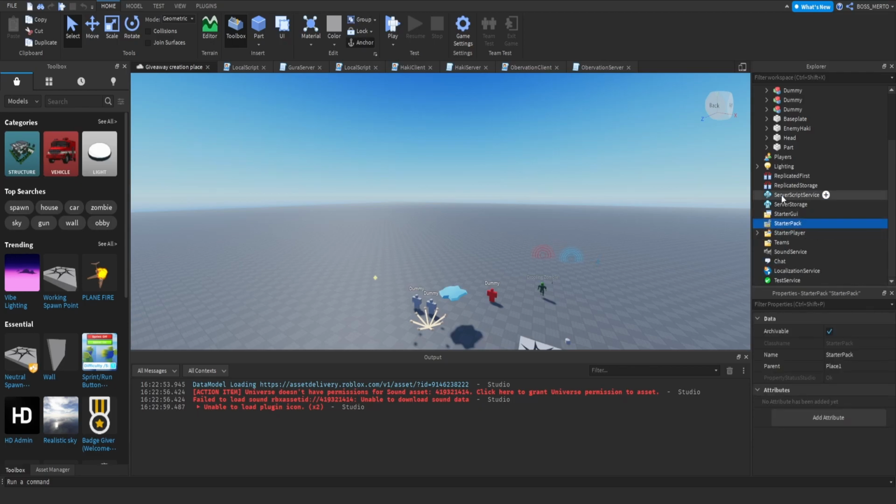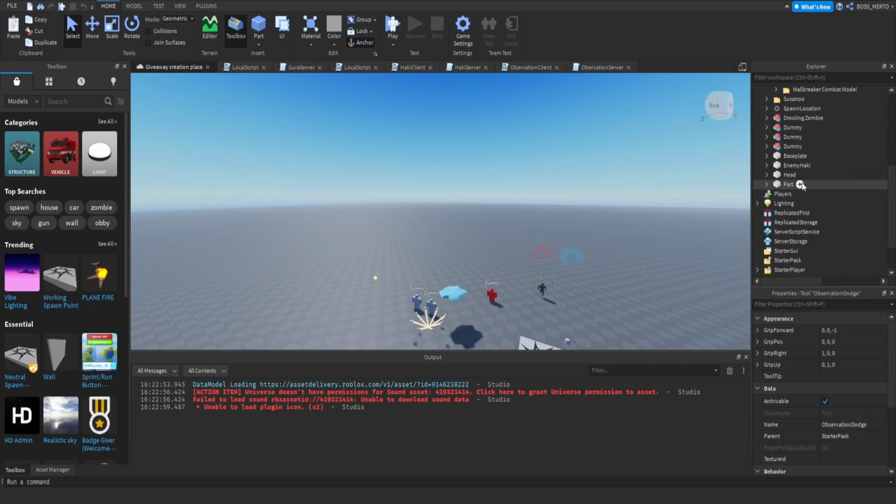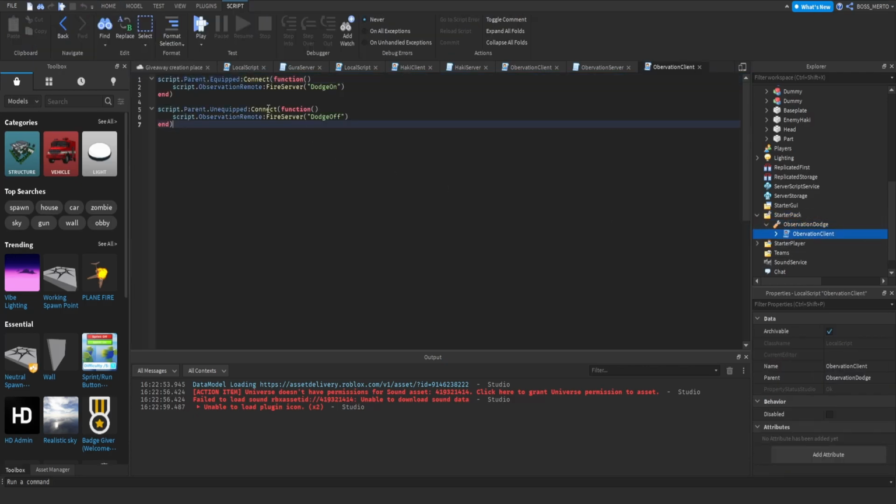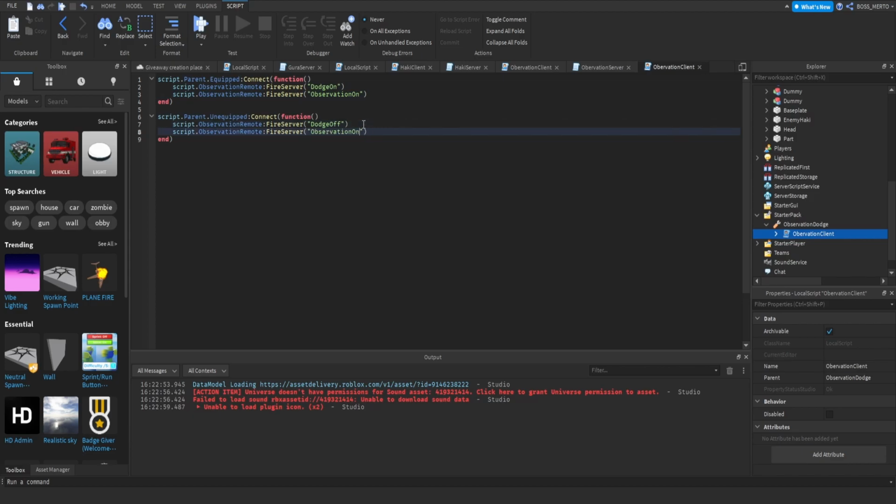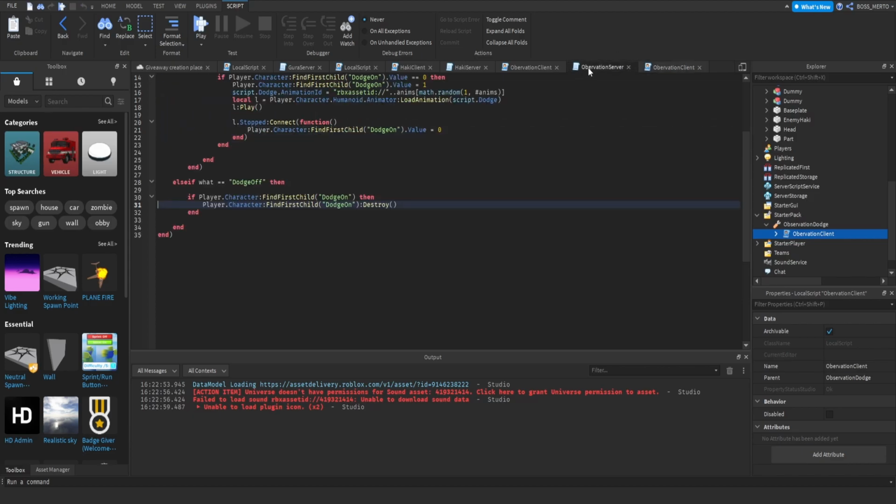And import the observation Haki model. So we have it right here. Observation dodge. Yeah. Let me copy this. Let me put it inside of here. Now instead of having only dodge on, we can also do observation on and also observation off. So this observation task right here, it is going to be that we are able to look through walls.